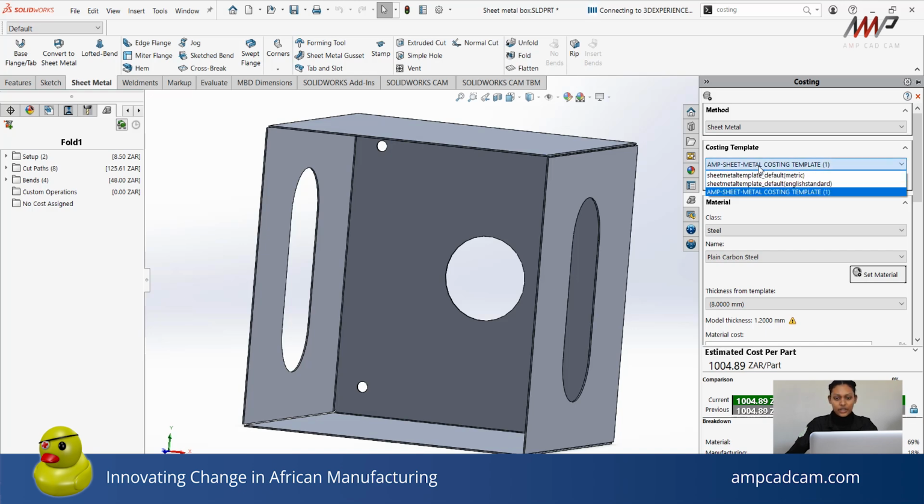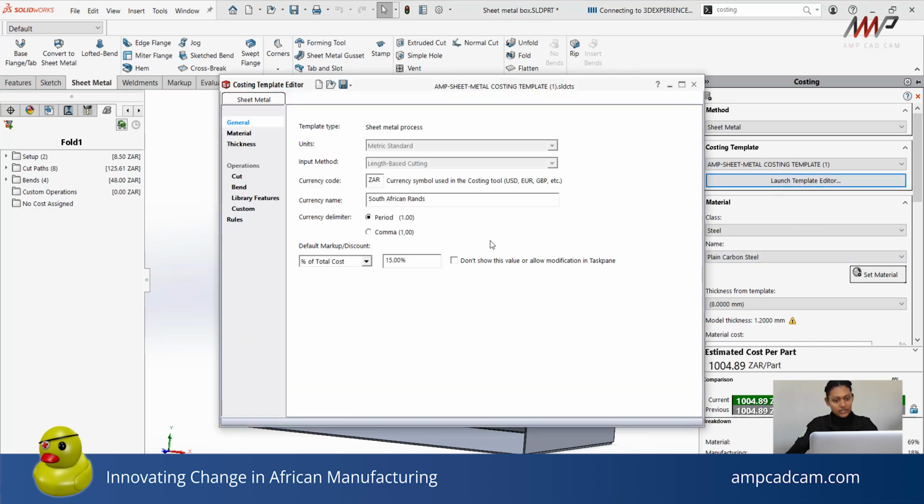So you can see over here we have our own template that we've created. The default template that is included in SOLIDWORKS will be in US dollars. However, as you can see over here, ours is producing the template in rands. So when we go to the editor and I launch the template editor over here, we can go and specify some more information so that we can get as much detail as possible out of the costing results.